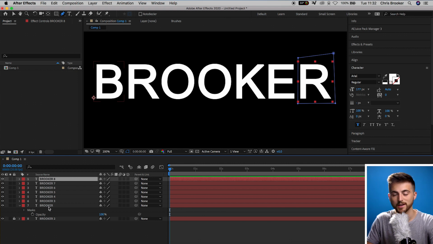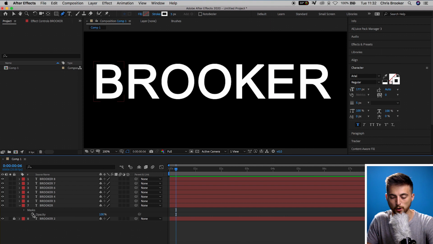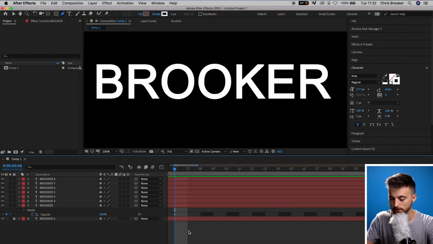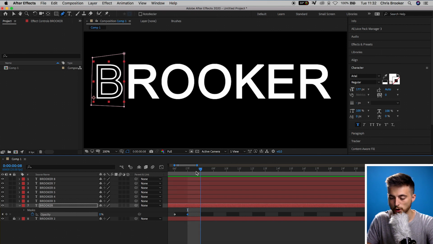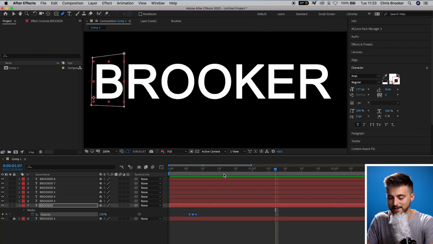Now, in order to do this flicker effect, we want to go back into opacity. We'll create a brand new keyframe on opacity at 100%. We'll move over one frame to the right, pull this down to 0, and go back up to 100% on the next frame. So 100, 0, 100. And that should have just targeted the letter B. There you go.